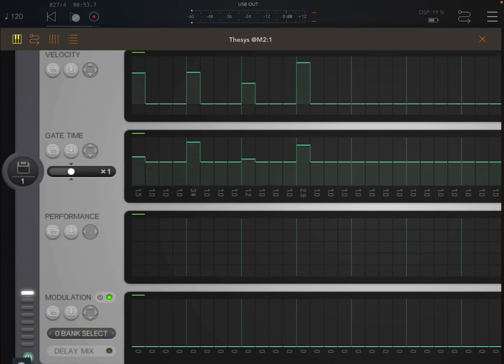So let's try. Let me show you now what happens if I use the multiplier and I go from 1 times to 4 times, to exaggerate. As you can hear, the duration, or how long the gate is kept open, is multiplied by 4. So let's bring that back to number 1.